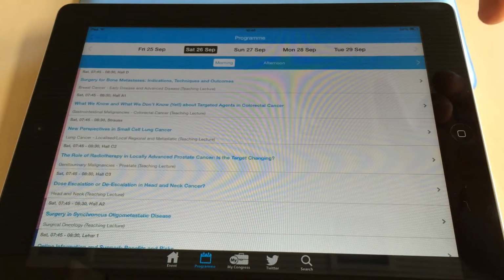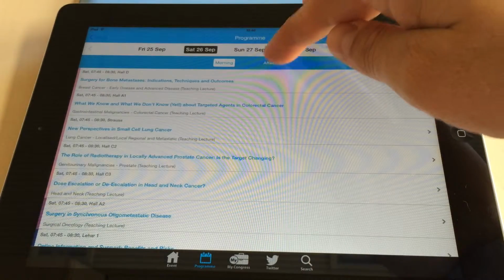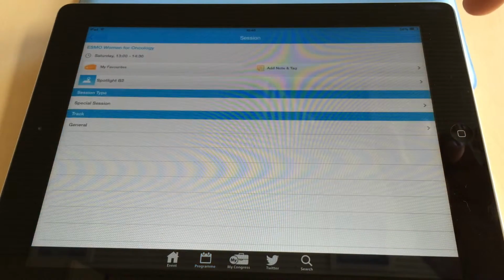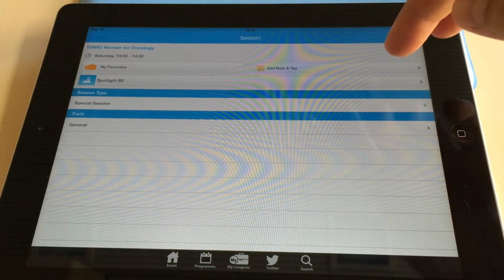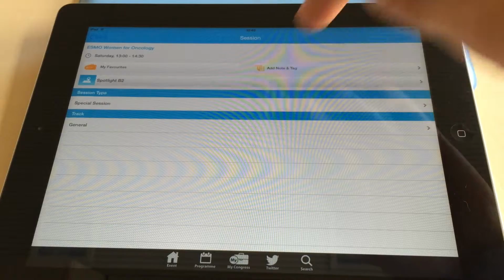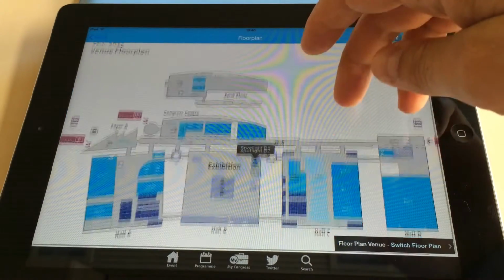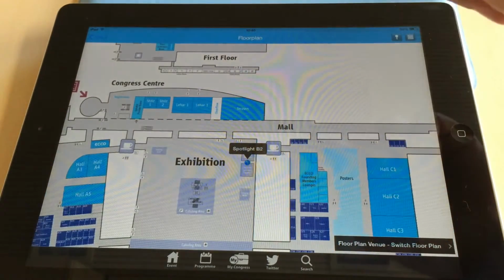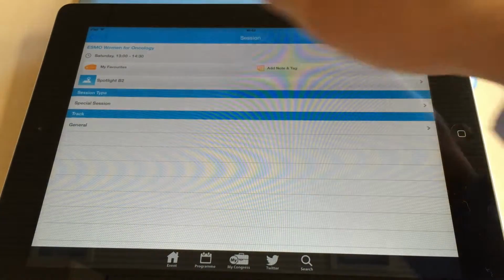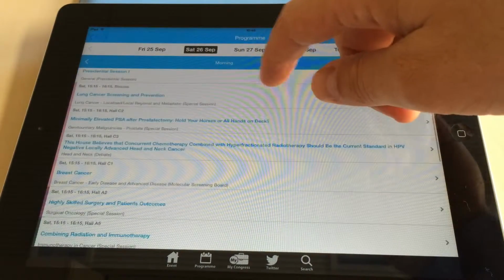In the top you have the days, and you can choose between morning and afternoon. Let's go to afternoon. We go into one specific session, and here you can see the time where it's taking place. This is in the Spotlight B2, so there is a sign here saying this is where it's located. We go back, we can see which type it is and what track it is. Let's find another one.